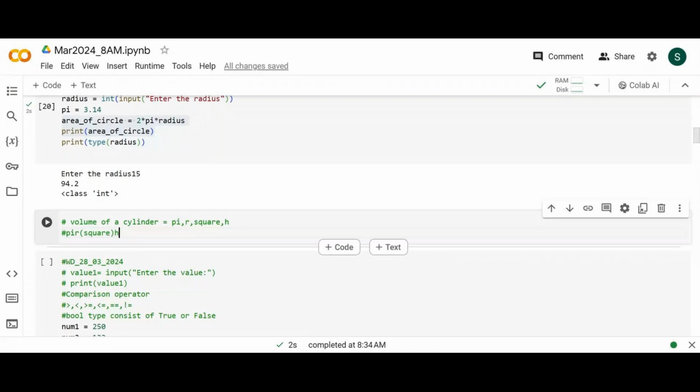So pi r square h. How do you write it? I have written it over here: pi r square h. How do you calculate the volume of cylinder? We need a radius, we need pi. Pi is a constant, 3.14. Then the height.